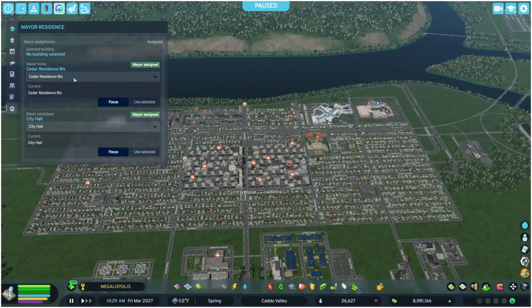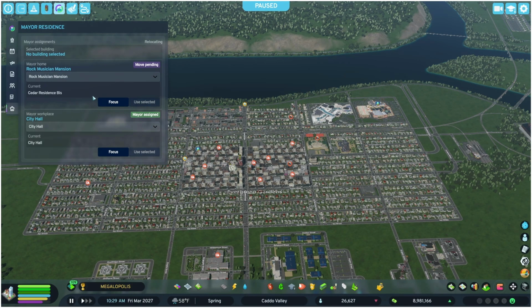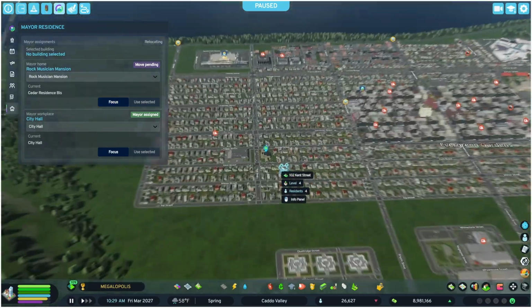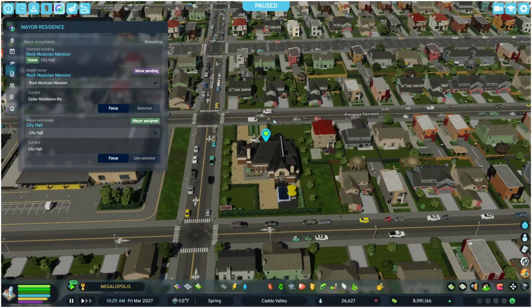And oh, I just saw this earlier, and this is really cool. So you can change your mayor's workplace, and I think if you download other city hall mods and stuff, it might let you change it to different city halls. And you can also change their home. So right now I'm going to change it to the Rock Musician Mansion. Yeah, right here. I think this kind of looks mayoral in some kind of way.